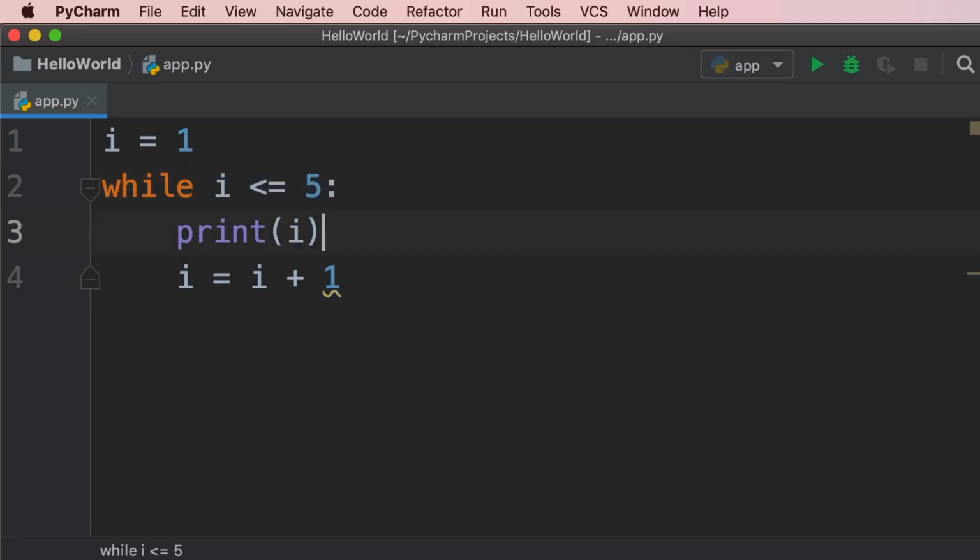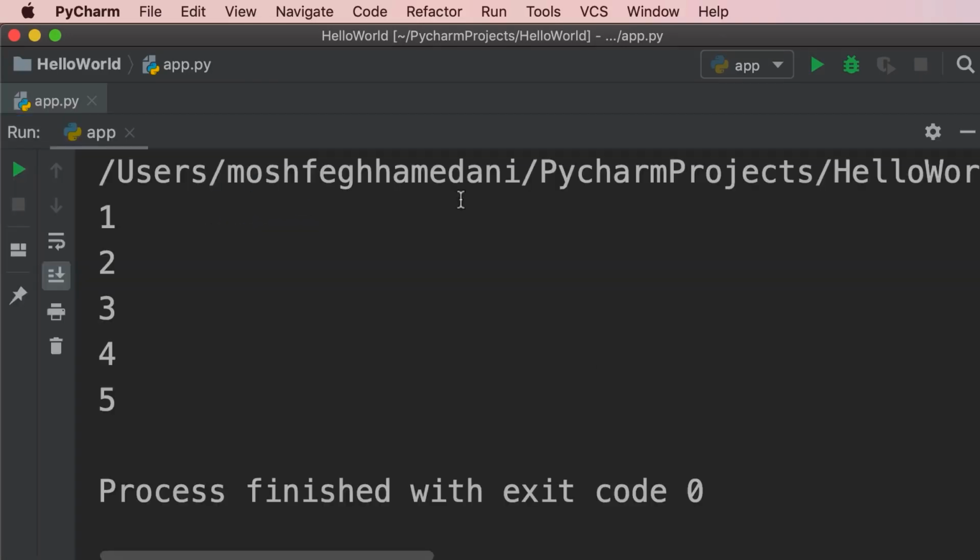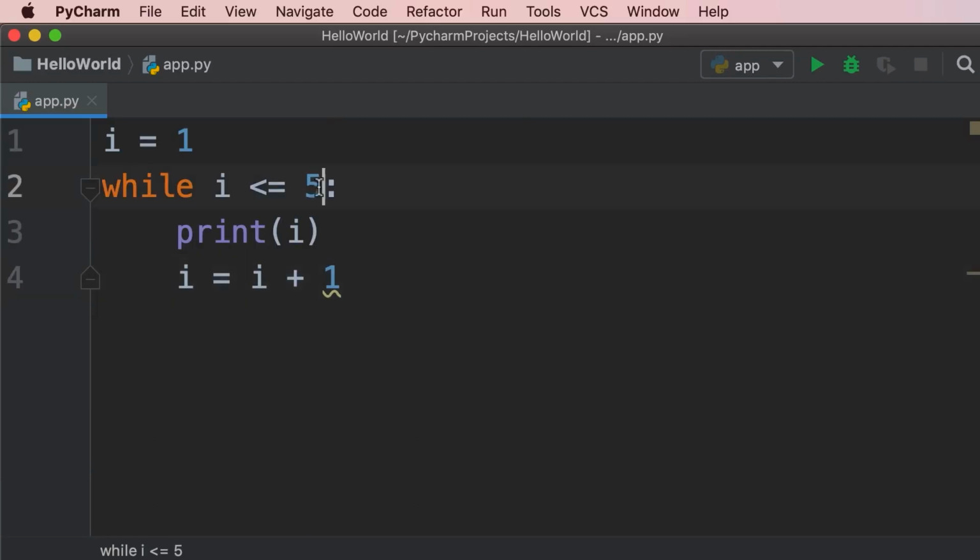Let me show you. So let's run this program. Now we see the numbers 1 to 5. So this is the beauty of while loops. I can easily change 5 to 1,000. And by the way, I'm separating these 3 digits using an underscore. This makes my number more readable. We don't have to add this, but it just makes our code more readable.